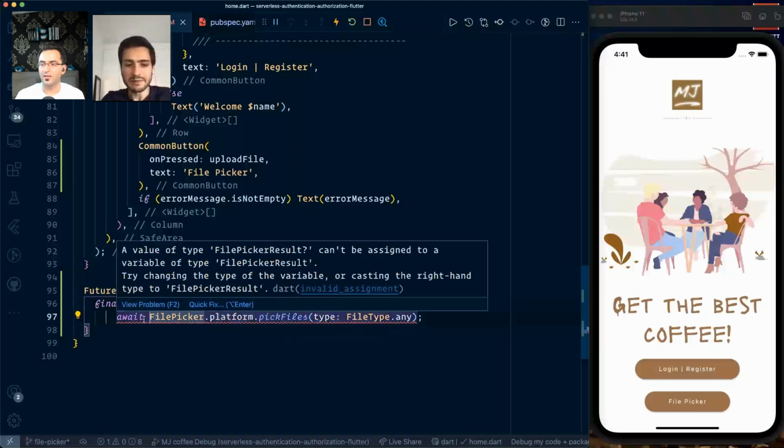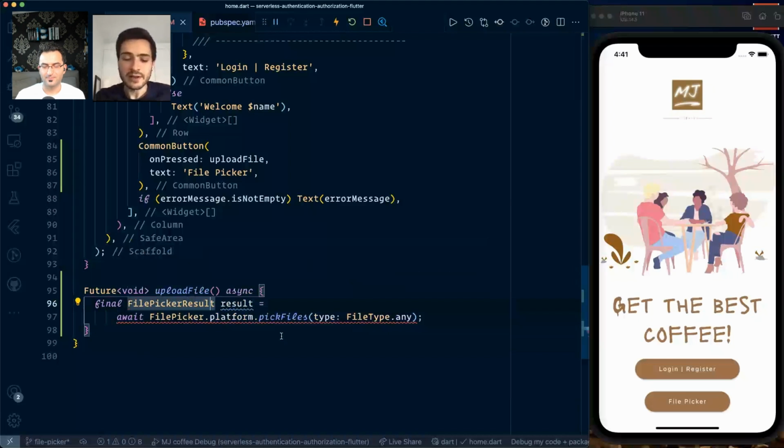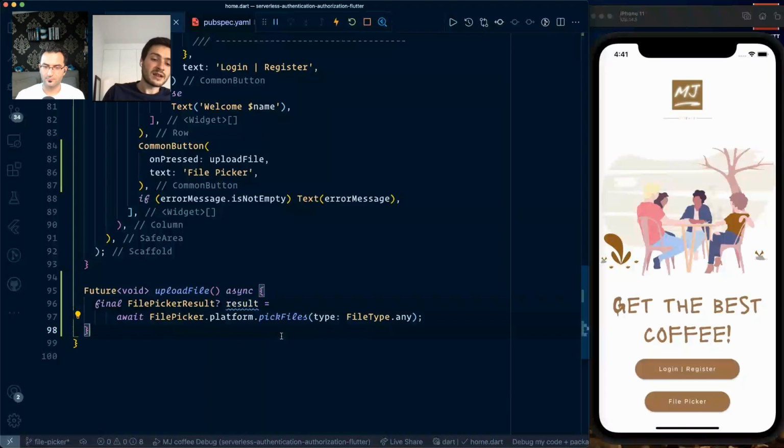Okay, it's nullable. It's important to say that when you cancel the picker, it will return null. It's a way to know if the picker was actually canceled or not, because the user might cancel the picker and not pick anything at all. So this is the way for you to check if the user canceled the picker or not. So I would say that after this, you should check for null. If the result is different from null, then we have something. Otherwise, we don't.